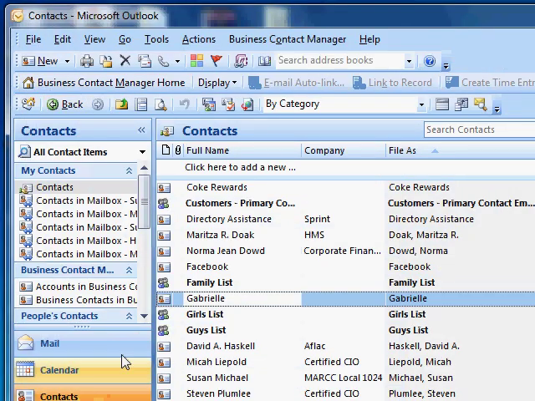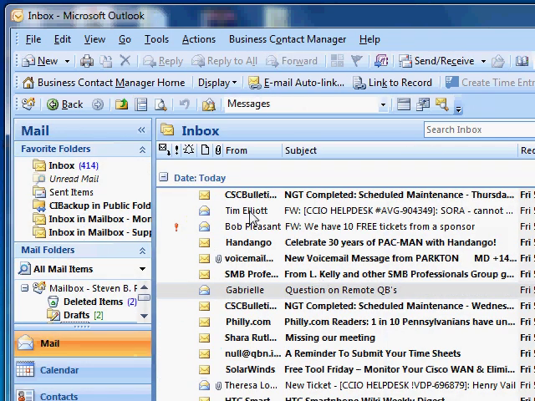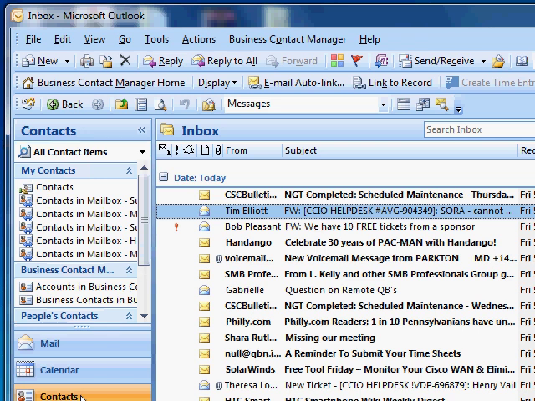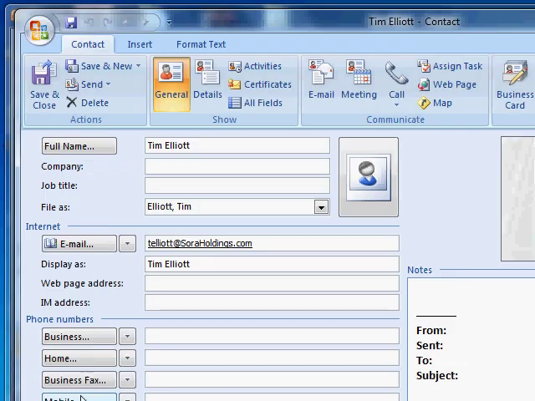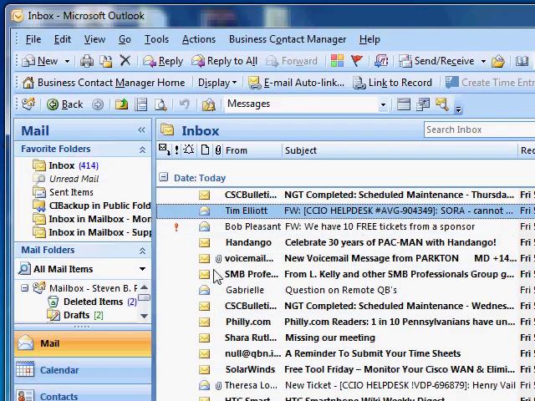So just to recap, the easiest way to add new contacts to your contact list is to grab hold of a message that you want to turn into a contact, drag it down to your contacts, and drop it right on top of that contacts button. It will automatically fill in the fields, and then go ahead and put in any other relevant information for the other fields as you see fit. Hit Save and Close, and then at that point you've now added that person to your contact list.